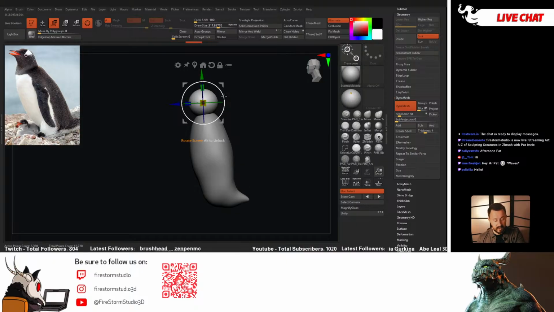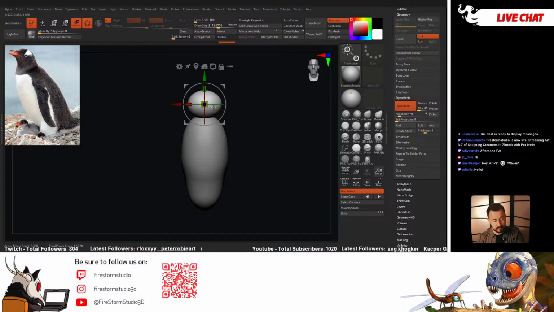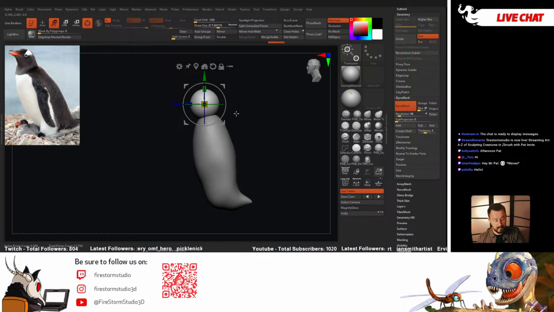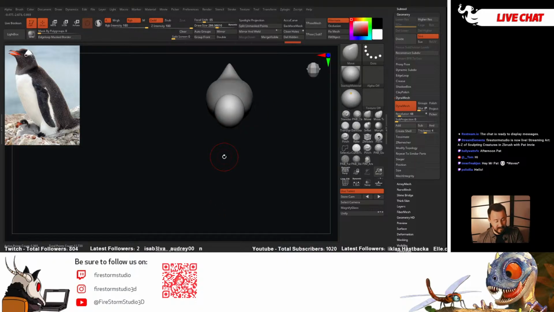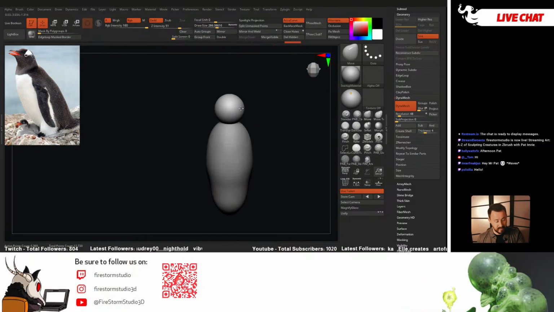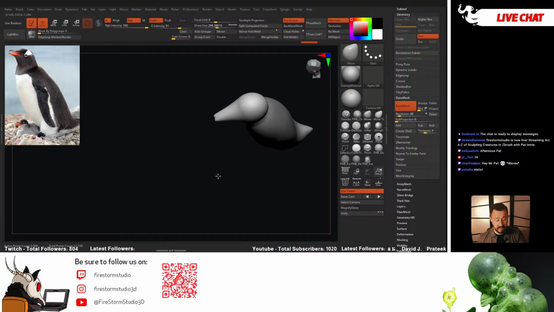So we'll get the shape of the head roughly in place. They've got great shaped heads, actually. Penguins, I mean, penguins in general just have a really interesting shape to them. So again, we're going to take our AccuCurve curve here. I'm going to make sure that I'm in symmetry mode, and I'm just going to pull the front out like so. And it's going to look really strange.